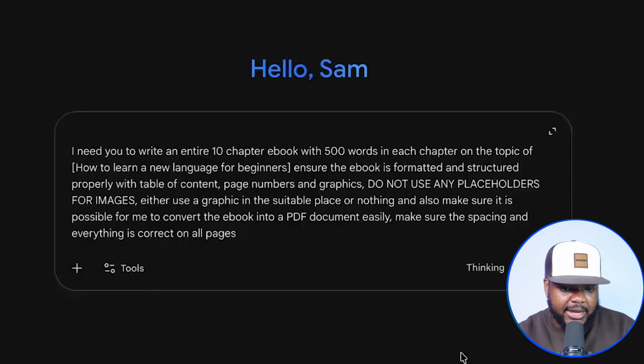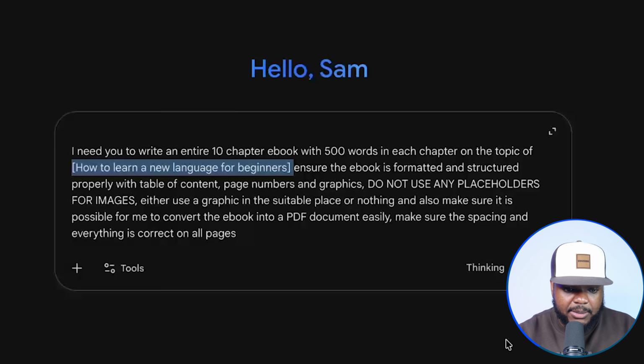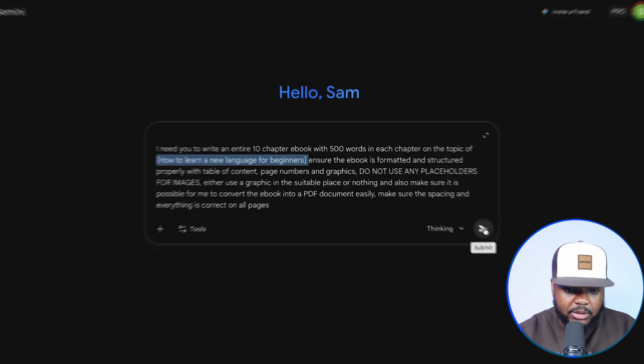You can pause the screen right now and take a look at this prompt so that you can get a better look. But for the most part, this is what I'm going to do. Again, completely random topic just to see what it's able to do. So for Gemini, I'm going to leave it as it is and click on submit.